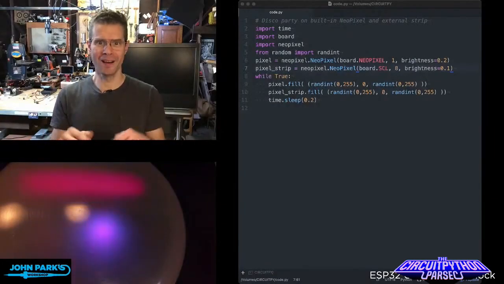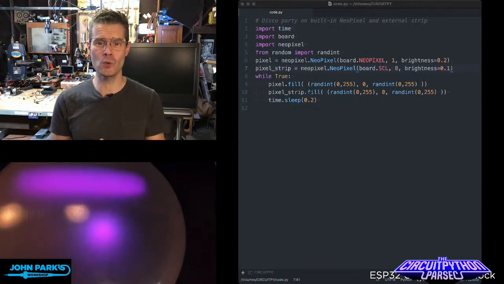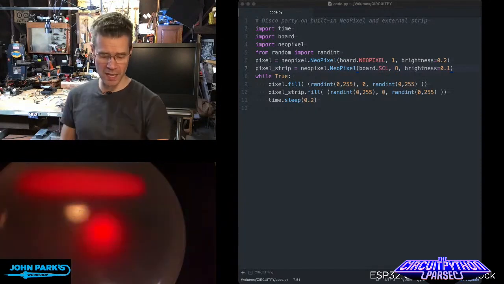Look at that light show, huh? For the CircuitPython Parsec today, I wanted to show a very simple way to do disco party lights using CircuitPython, in this case on a Cutie Pie.